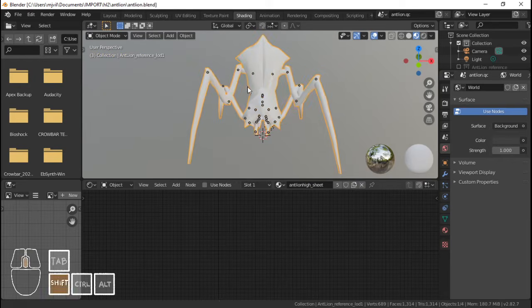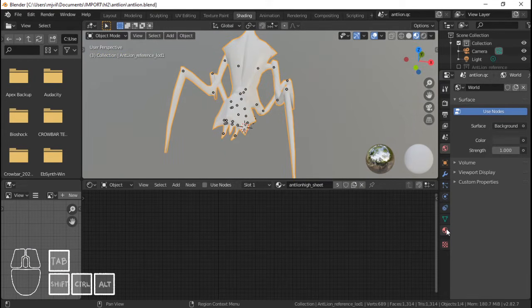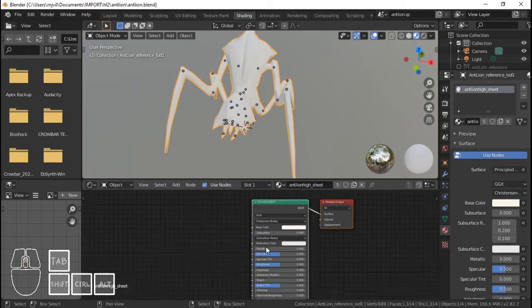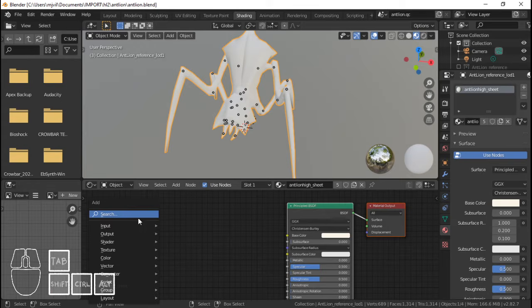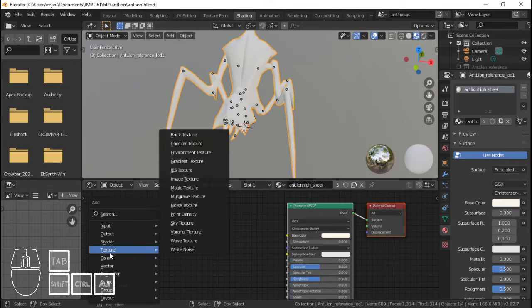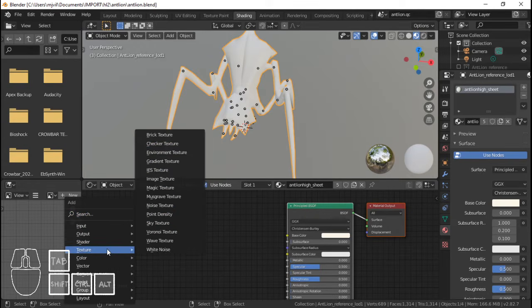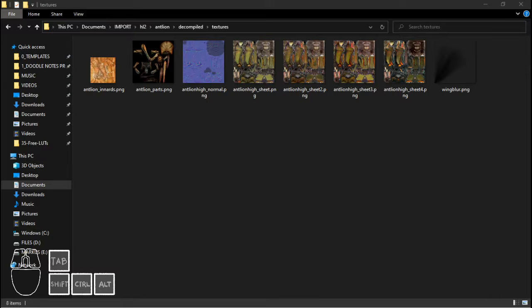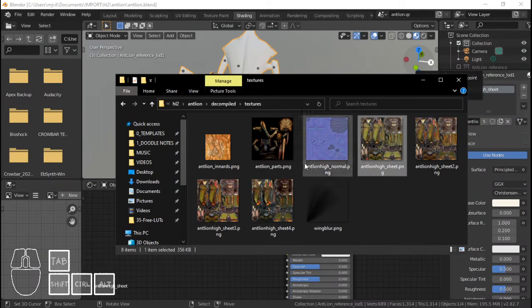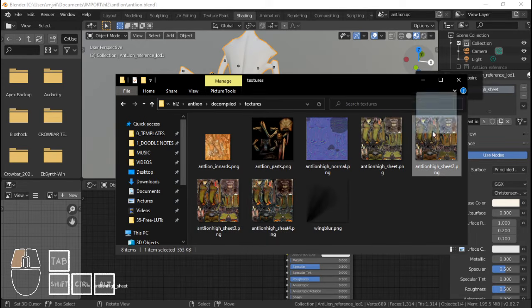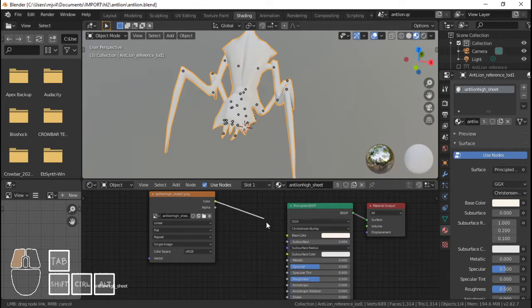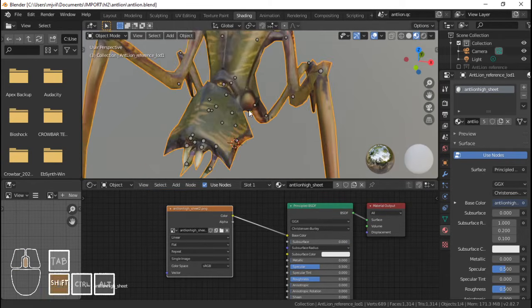I'm going to select the antlion mesh, and go over to the material properties here. I'm going to select use nodes, and I'm going to put the image file here. You can either use this drop down list here, texture, and then select image texture and then open the file. Or you can just open the texture folder and select the texture you want. Maybe this one would be nice, and then drop it on Blender, and it's here. Now I just have to connect this to the base color, and there you go.